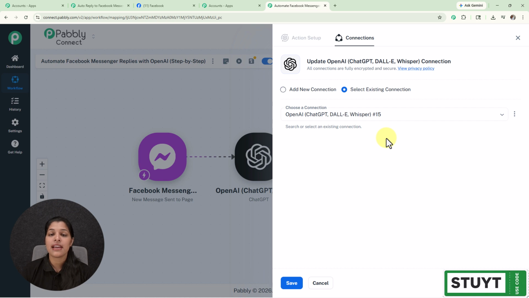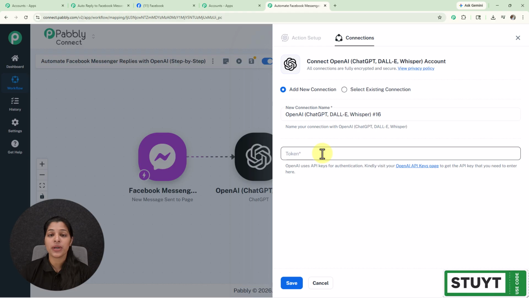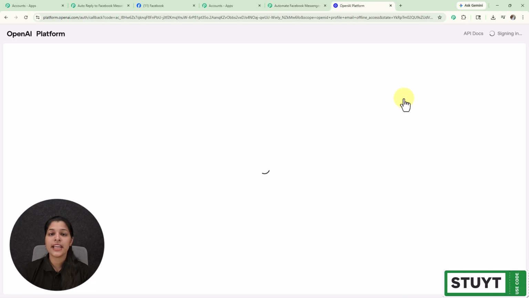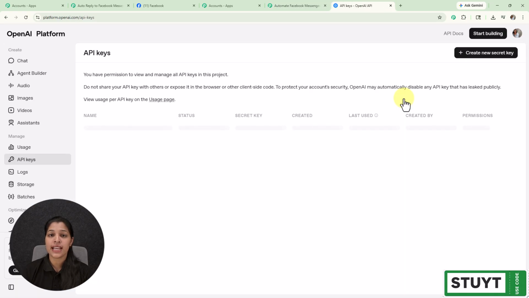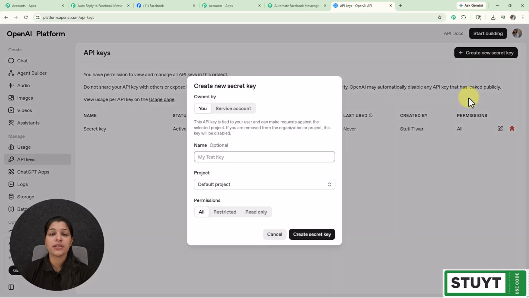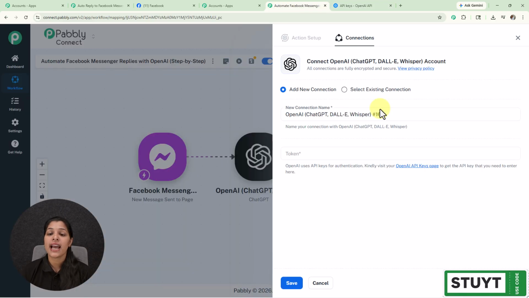And here we are landed to the connection page where for building the new connection, I'm going to enter the token. So for getting the token, you have to visit this OpenAI API's key page given on the help desk. And here we are landed to this OpenAI API's key page where for creating a new key, we just have to click over this create new secret key button. And here you have to provide the name and the project name and click over this create secret key button, and your API key or the secret key will be created. But for now I already have my API token or the API key which I'm going to paste.